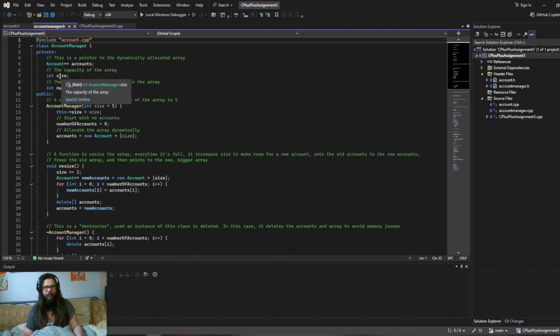And then I have this size for the capacity of the array, so that's how many accounts it can hold, or how many pieces of data it can hold, or pointers. Then number of accounts, which is the number currently in it, and then the constructor, which sets that to 5. Number of accounts is obviously 0, and then it sets up the array.